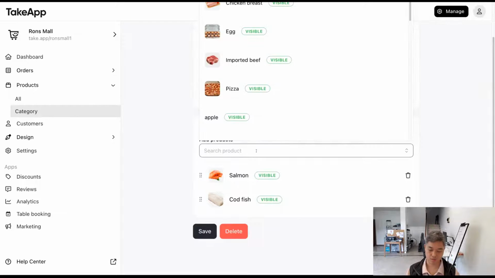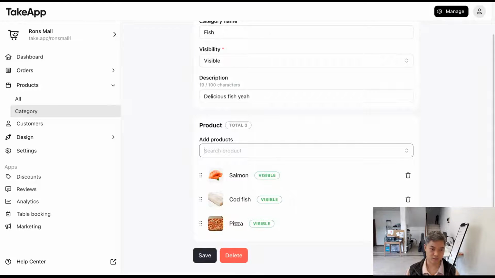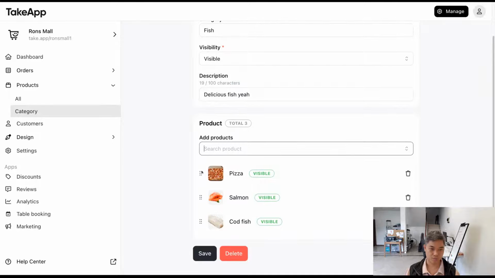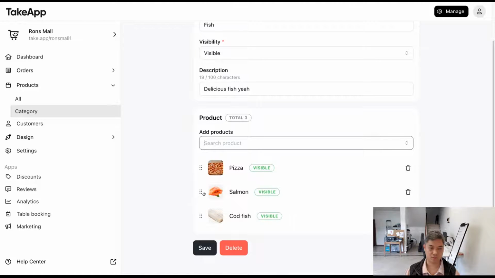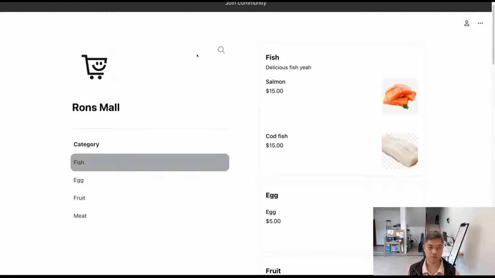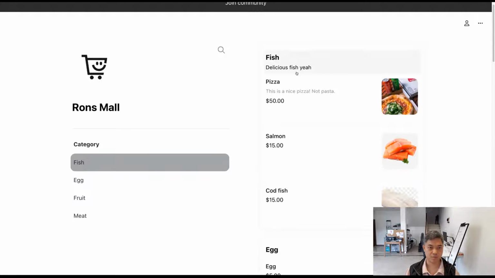a product. Let's add a pizza here, and then you can opt to put the pizza in the first place, save. Then if you go to the store and refresh, what happened? Fish category has pizza at the top, right? So in this way, you can manage the category easily.